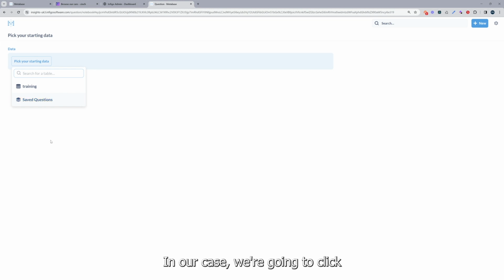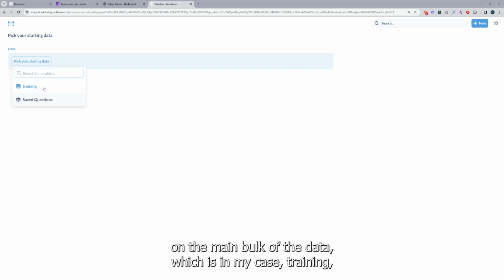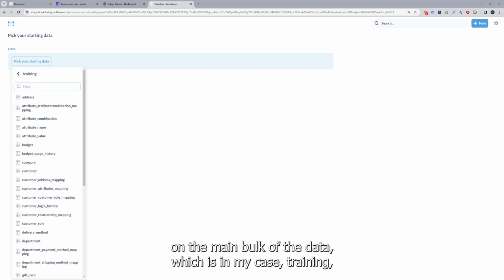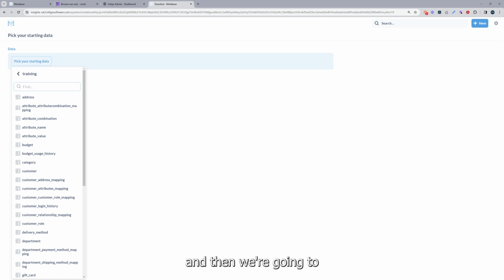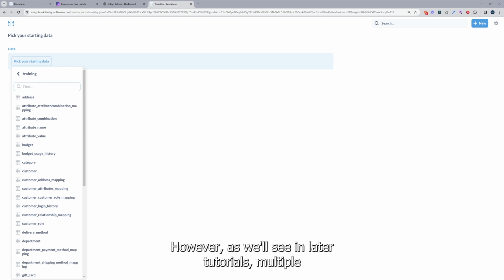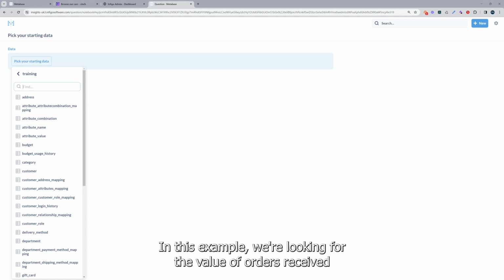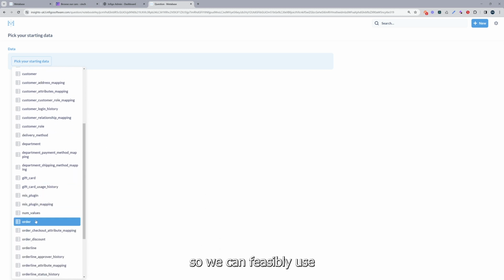In our case, we're going to click on the main bulk of the data, which is in my case, training. And then we're going to select the initial database that we want to use. So in this example, we'll only use data from one of the available provided data tables. However, as we'll see in later tutorials, multiple data tables can be utilized in a single question. In this example, we're looking for the value of orders received, so we can feasibly use the order dataset.